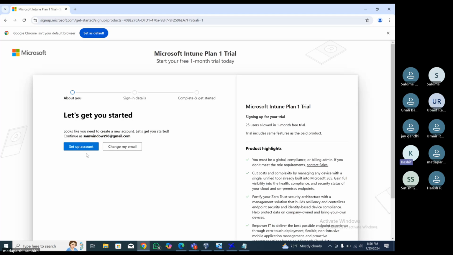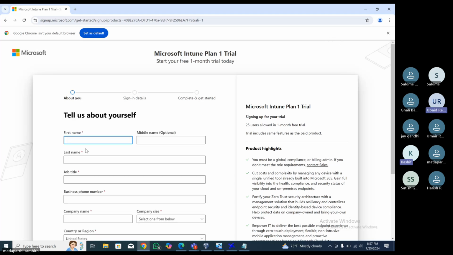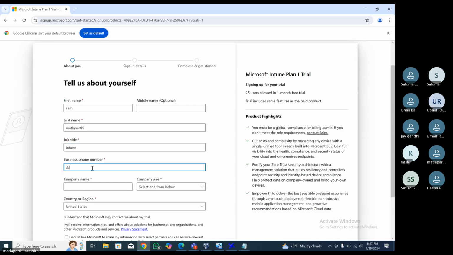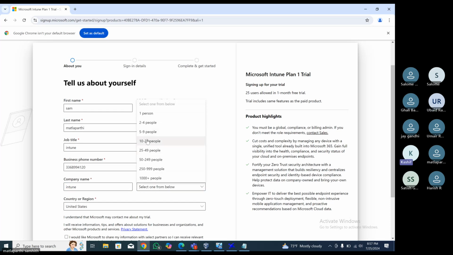Okay, so it says looks like you need to create a new account. Let's get you started. So set up account. Click on set up account. Here you need to fill in your details: first name, last name, job title, business phone number, and company name, anything, ABC.